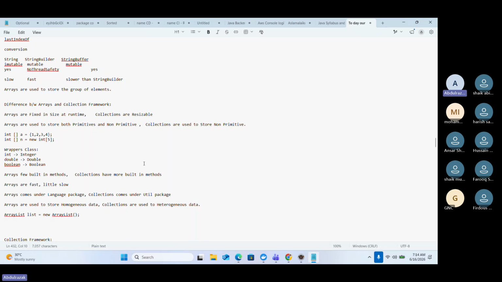Arrays come under the lang package, collections come under the util package, and arrays are used to store homogeneous data, meaning similar data types. For example, if you define int, it will store only integer values. It will not store other types. Collections, without using generics, will store heterogeneous data. We can store all kinds of data. If we are using generics, you can store only that particular data type in collections also.